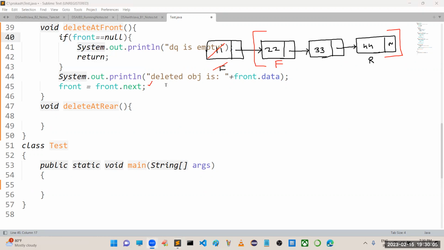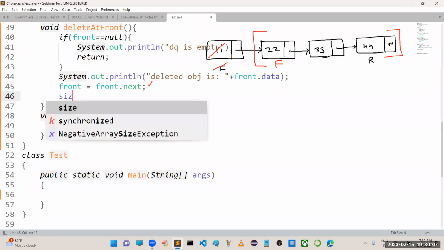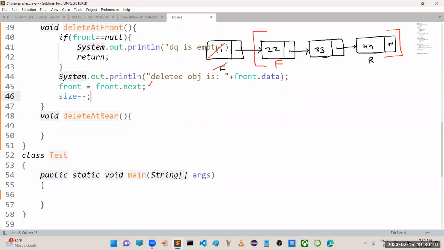Size minus minus, correct. Here we have to perform size minus minus. Yeah, Pradeep, I have updated. Okay, sir, delete at rear also same, right? What we have to do?